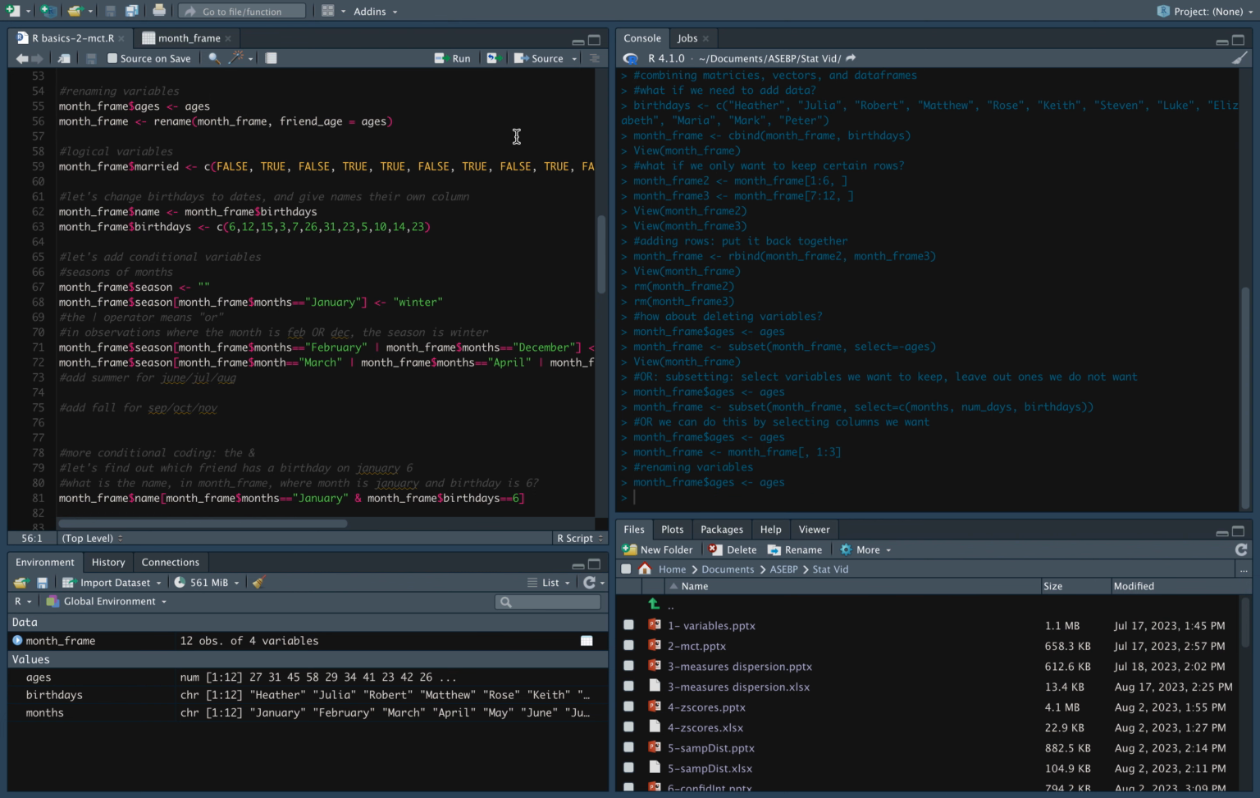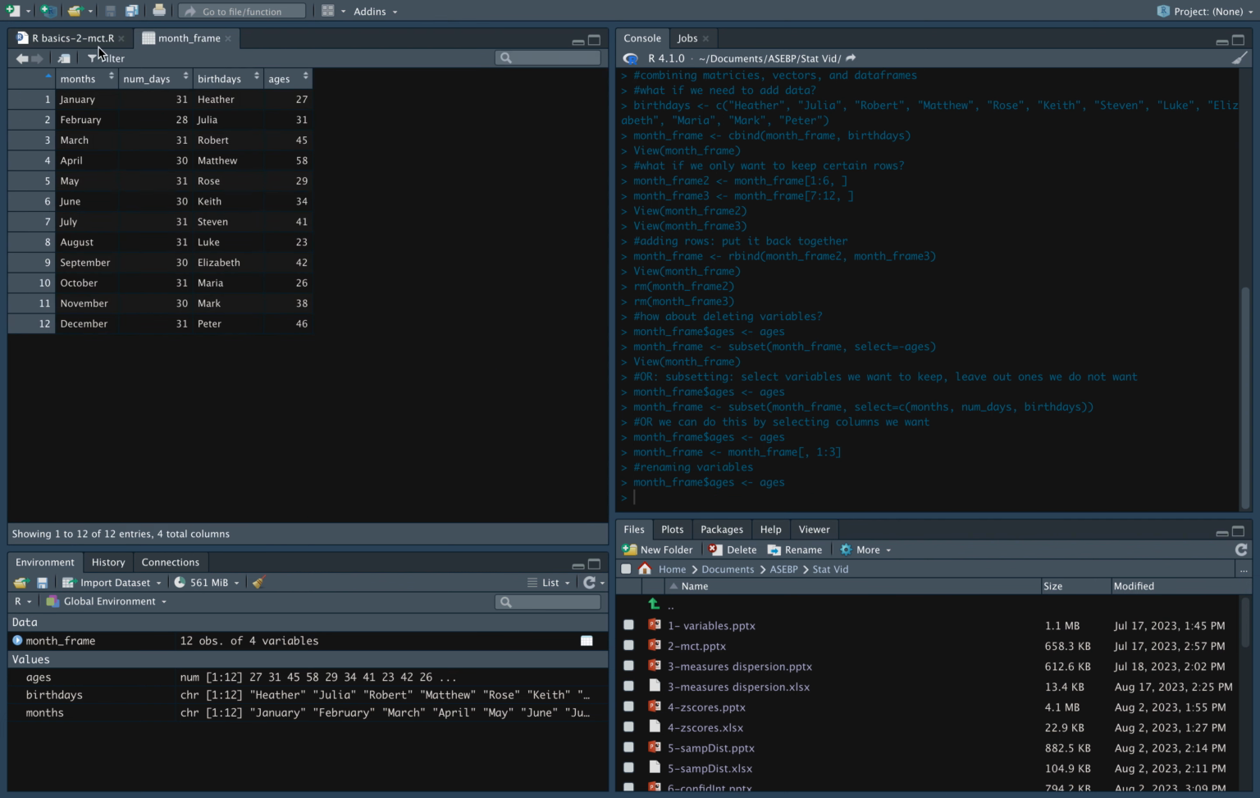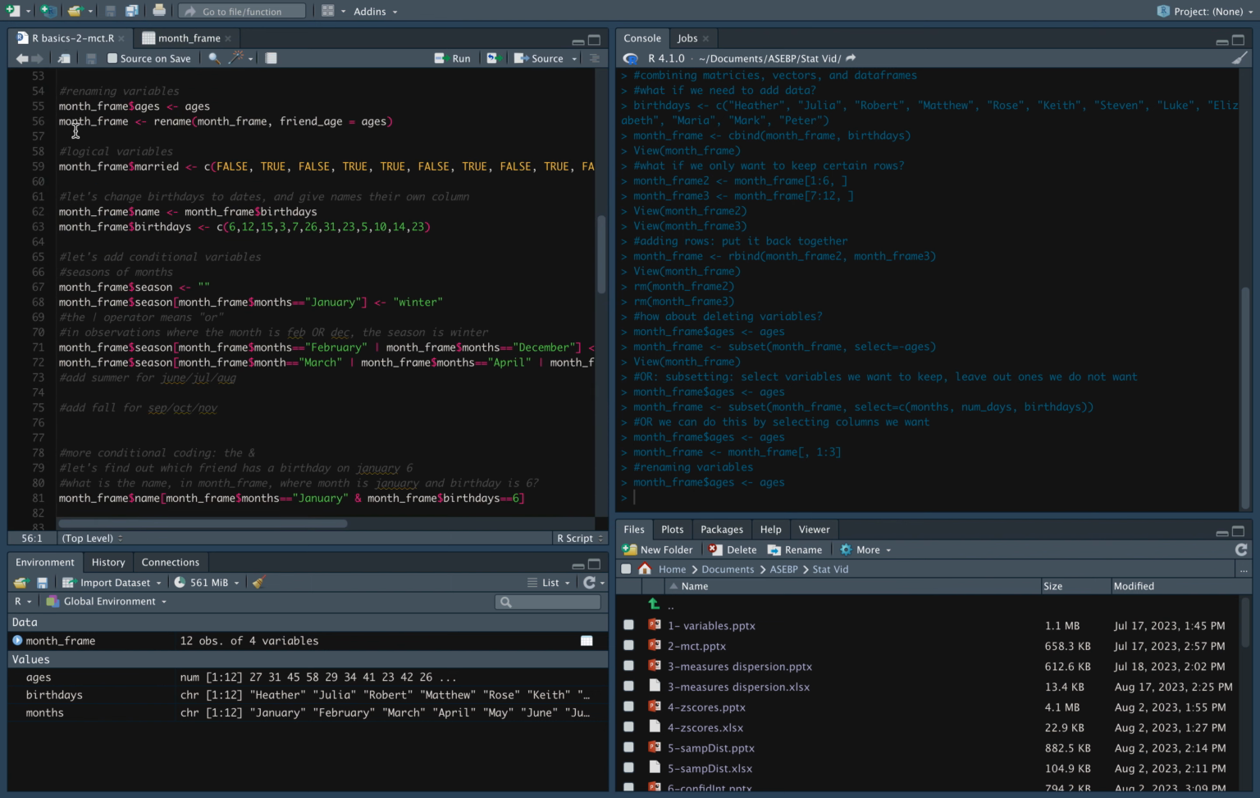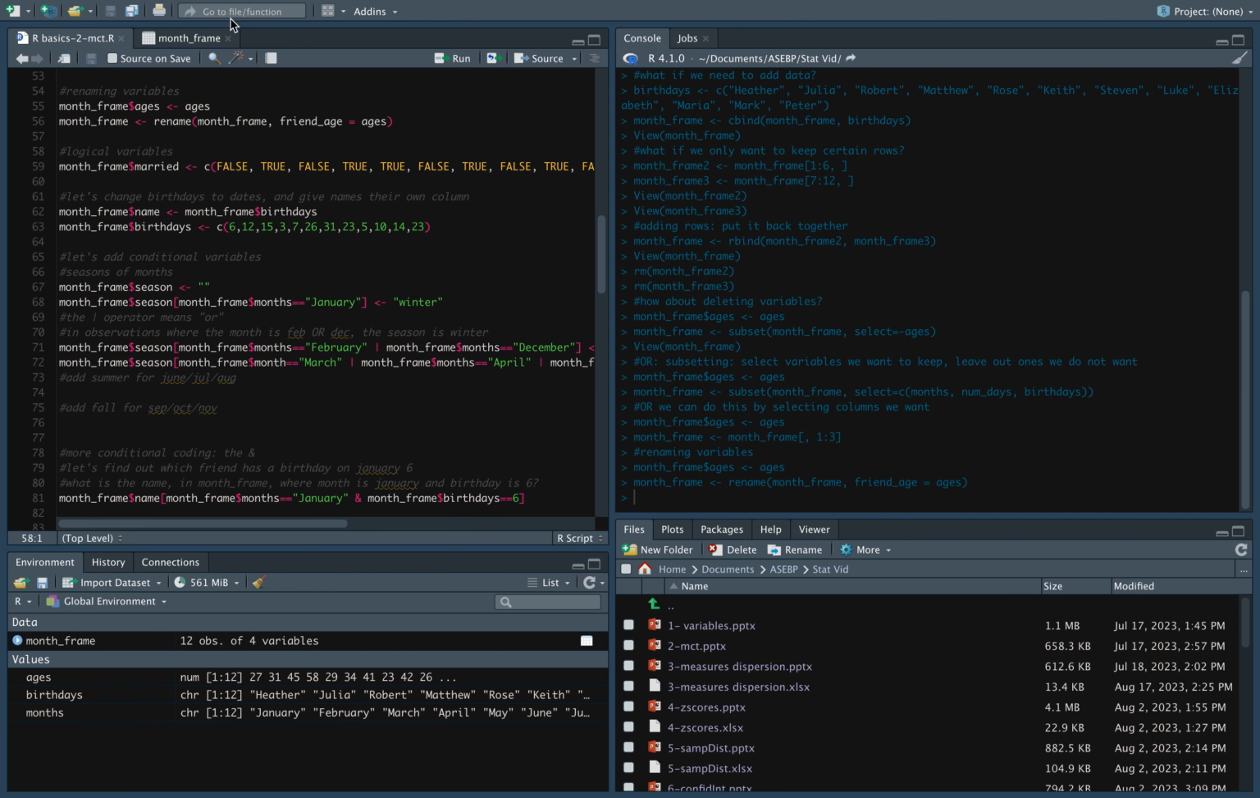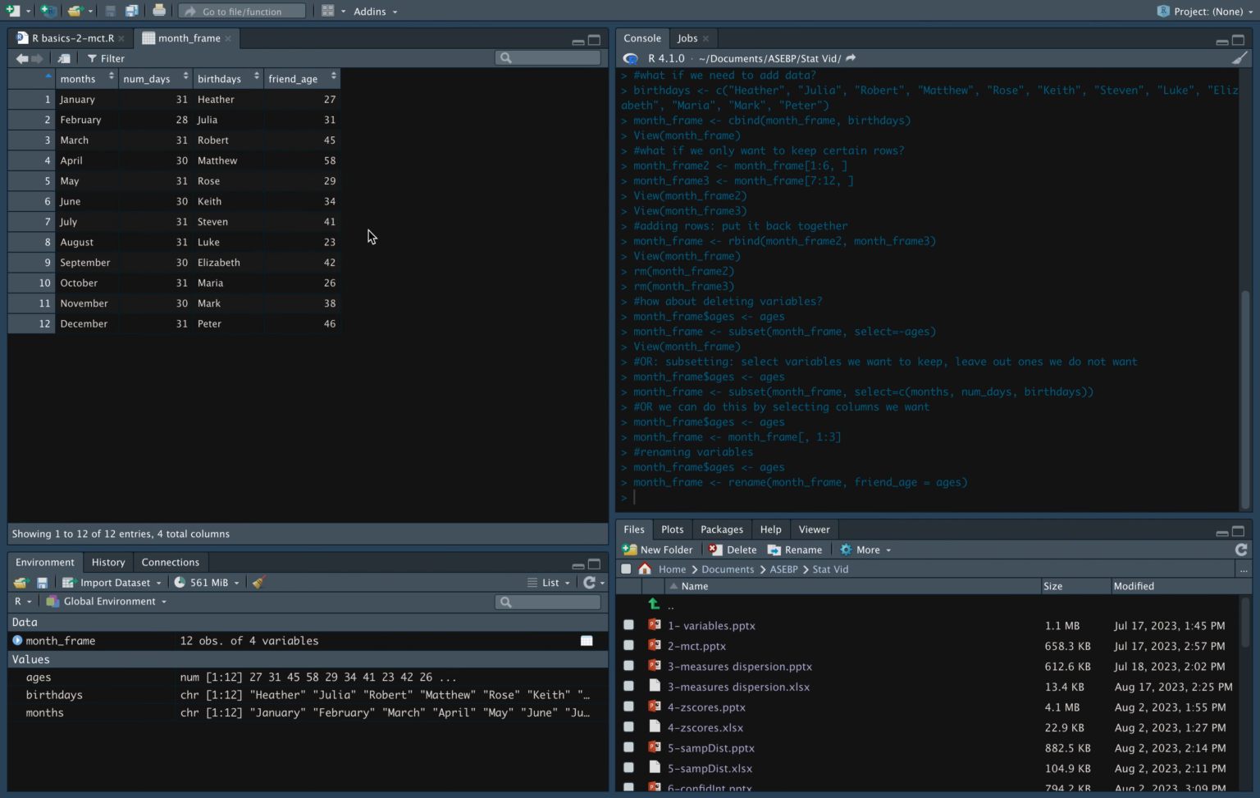So, what if we want to rename our ages variable and give it a more specific label? We can take our month data frame and we can just rename. We're renaming an object in the month frame, and the new name of this object is going to be friend age, and we're renaming ages to friend age. So, if we run this line, we'll see that the column ages is now called friend age.